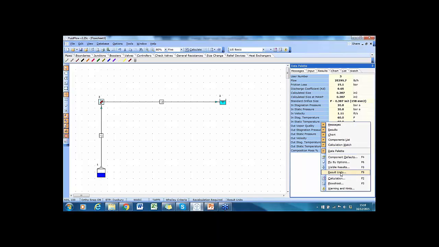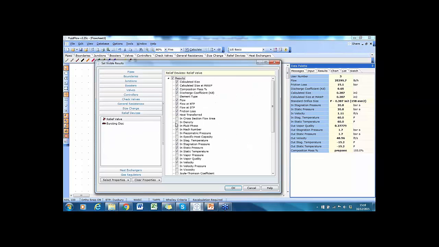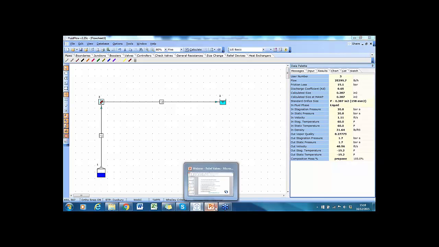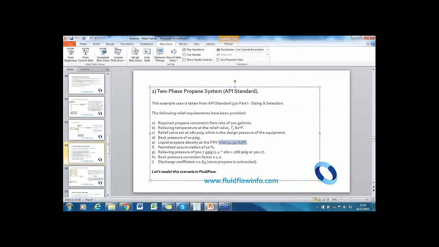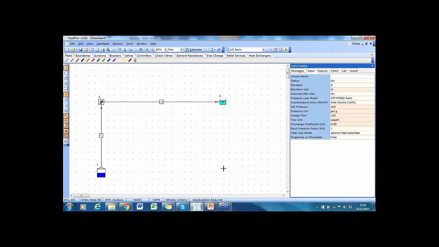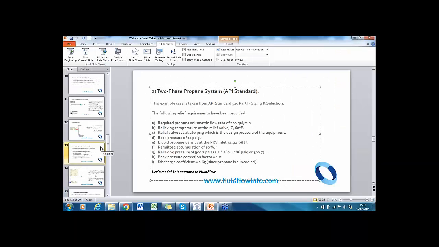And if I just have a look at density, I can just display density and fluid phase state at the inlet, for instance. And you can see 31.64 was the density calculated at the inlet of that system, and we had 31.92 in the API standard calculation. The API standard also gave us a size of 0.207 inches squared, so it's an exact match in this case. Okay, so let's return to the slides for a moment once again.